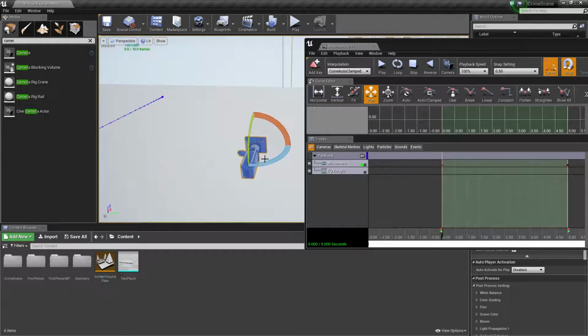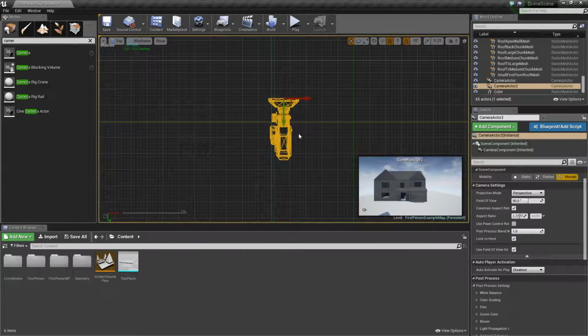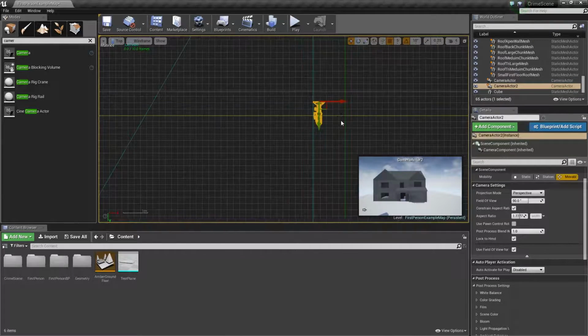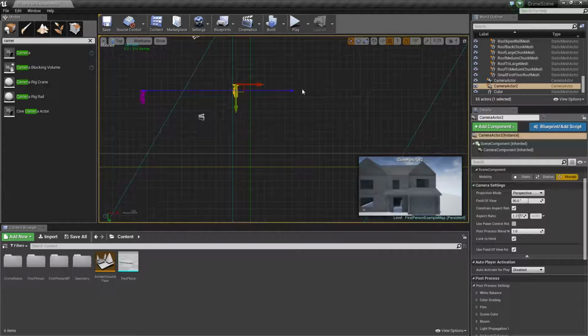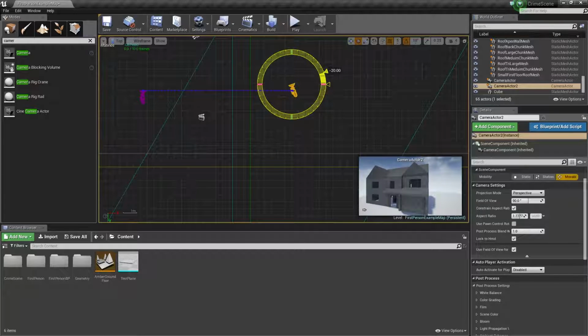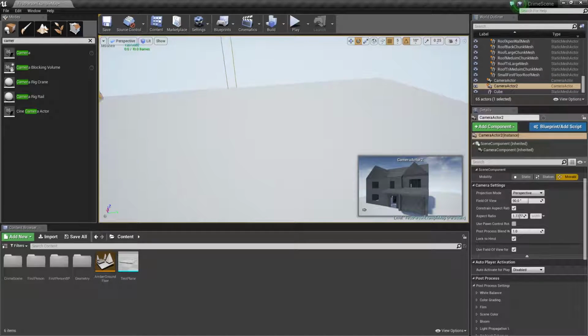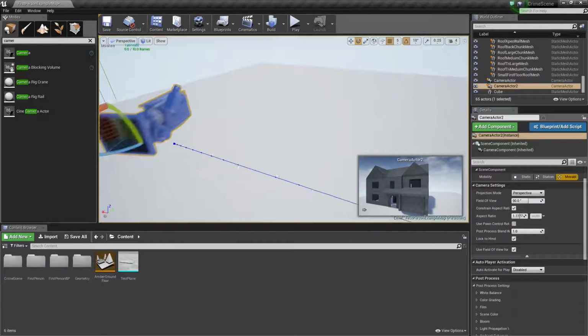I'm going to try and position this as best as I can. So I might need to just minimize this and go into top, and hit F then to just focus it. And I'm just going to put it at the end here. I'm just going to add a slight rotation on it. And let's go back into perspective. So hopefully.